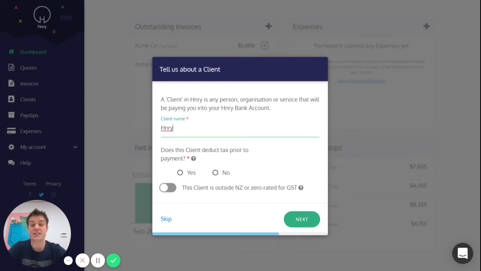Now, see this question here, does this client deduct tax prior to payment? Sometimes in New Zealand, you will find clients who deduct what's called withholding tax. They might be asked to deduct a rate of income tax before they pay you. And that's really just the first part of your income tax.